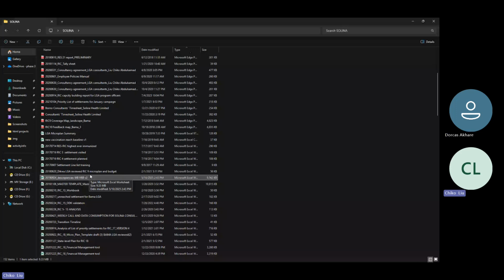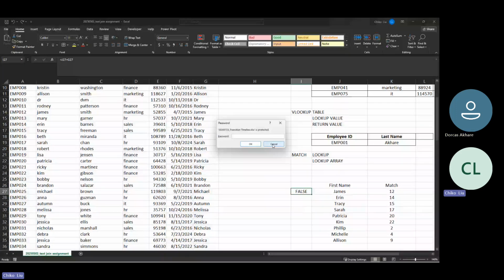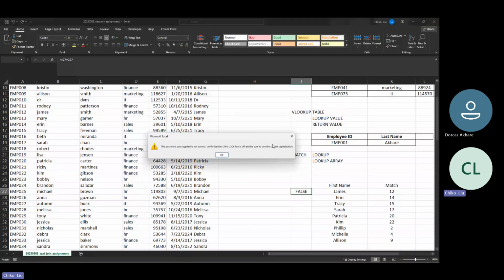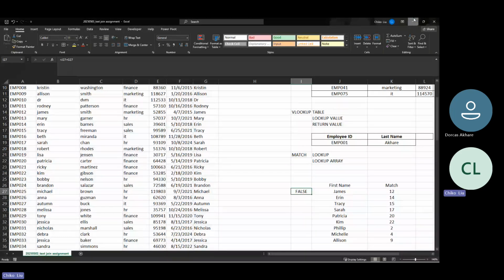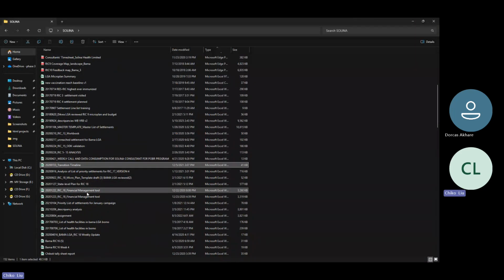Let me see. I think there was this very crazy, what did I even put as this password? I've even forgotten. I've really forgotten. I passworded it. I don't even know why I did that.